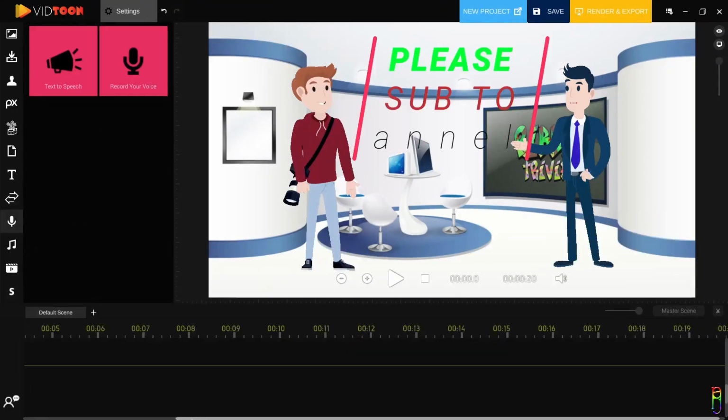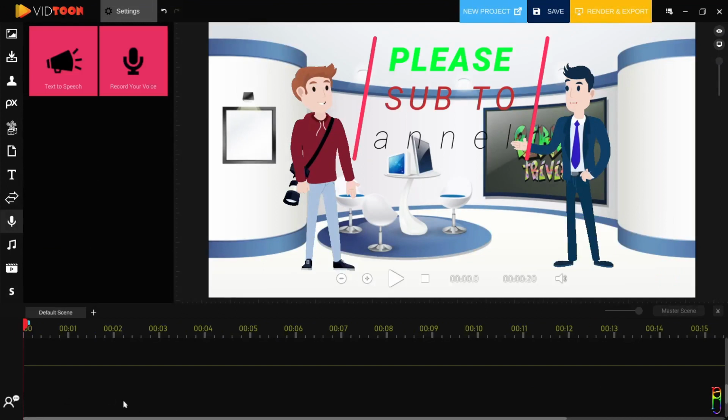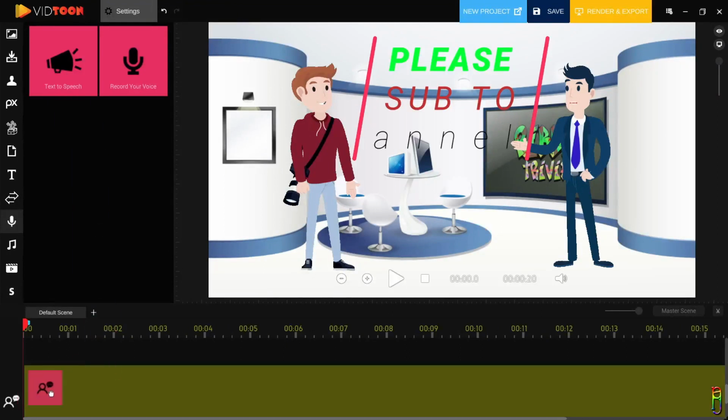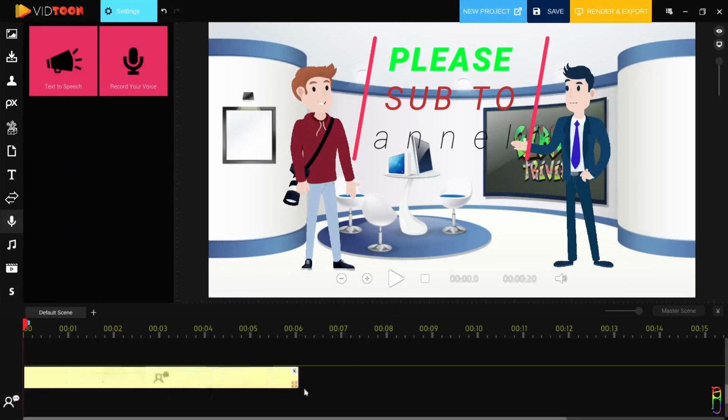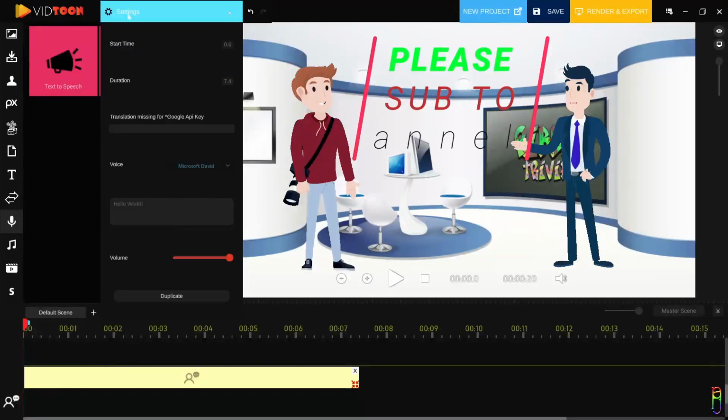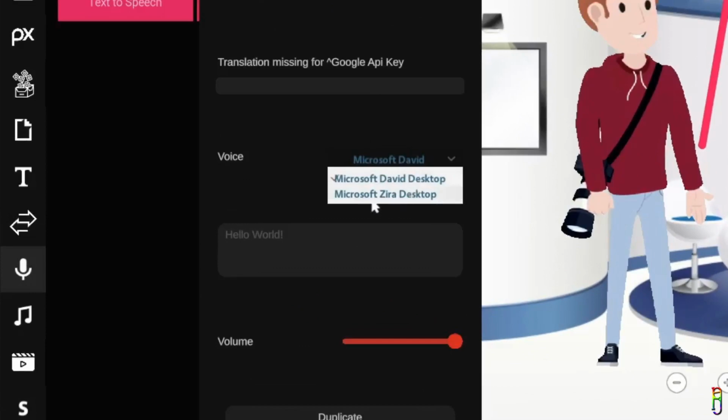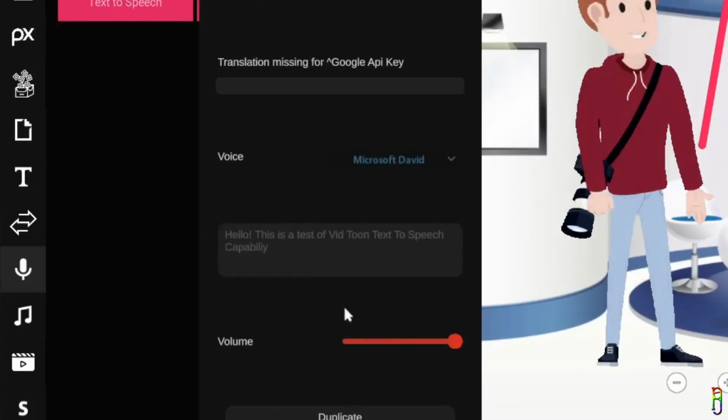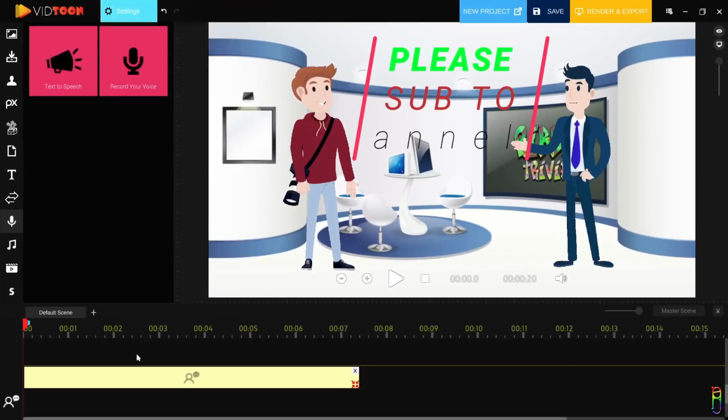For the audio elements, specifically for narration or dialogues, you can either record your own voice or use the built-in text-to-speech feature of VidToon. To use it, just drag the element to the timeline. Then you can set the length of the audio. Then on the settings, you can select the type of voice. Not much to select here as they only use Microsoft's free text-to-speech voices. Then type in the text you want to convert to speech. Let's play it to test.